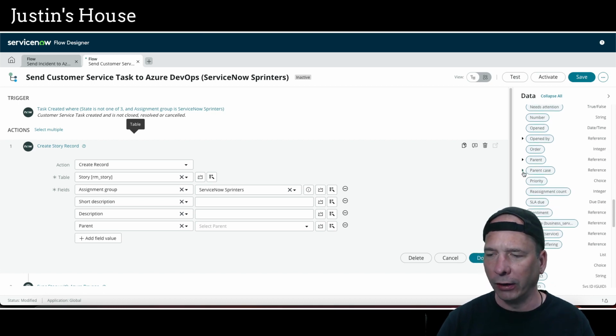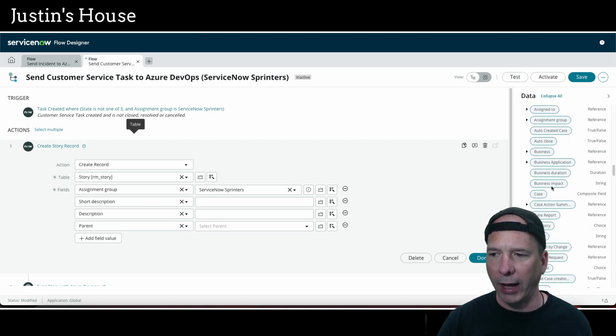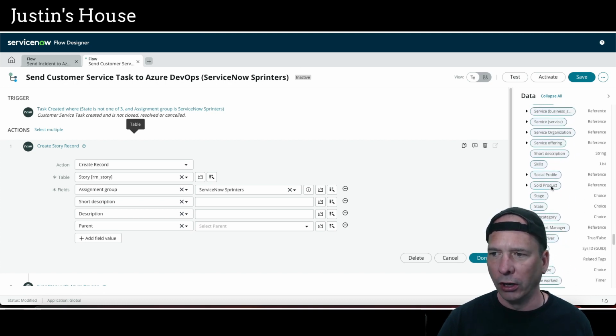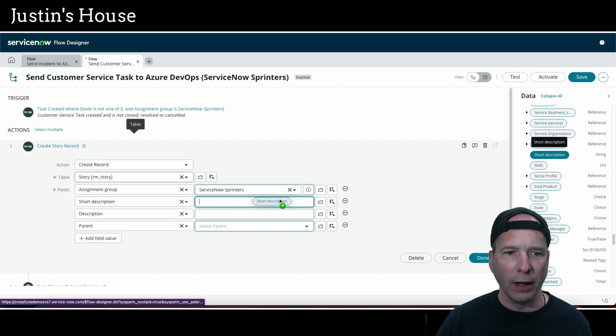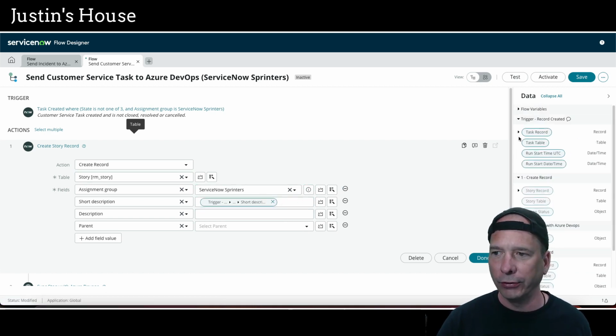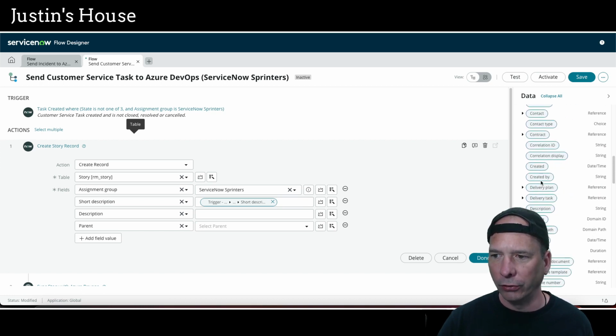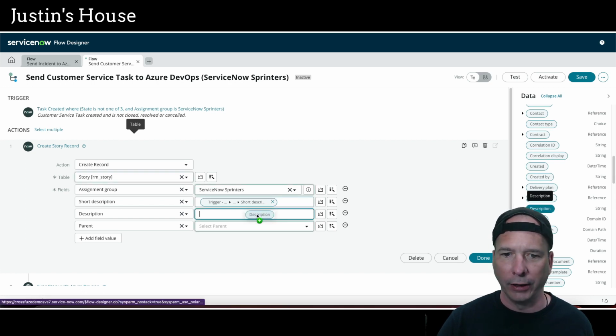There's the parent case that I was talking about earlier. So you could go to the parent case and pull information from that if you wanted. I'm sure that has a short description or something. So let's go ahead and do that. We'll pull the short description from the parent case, just to show you how powerful this is. And for the task record, that should have a description. So let's go ahead and pull that description over.